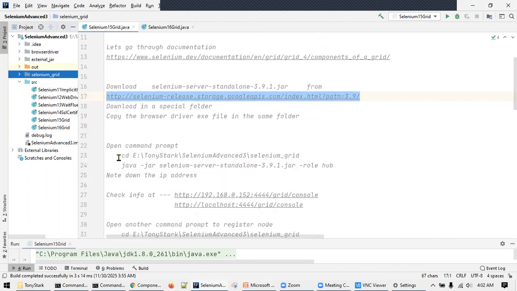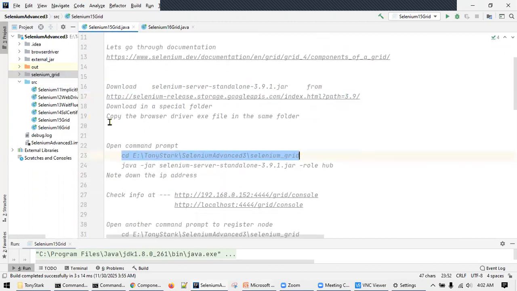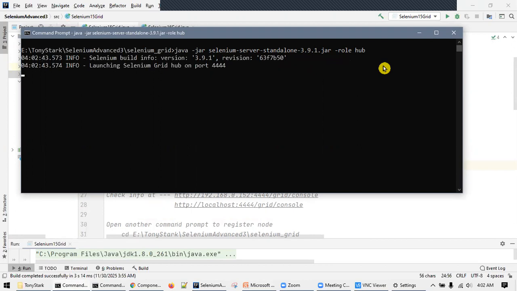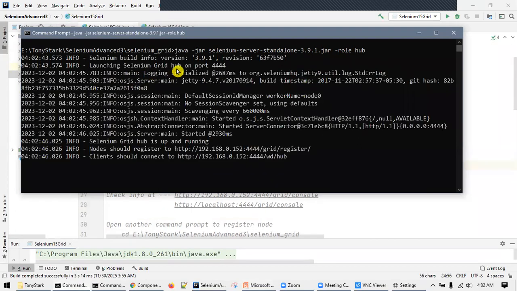Now open a command prompt, go to the folder where you have this exe file and jar file, cd to that, and run the command like this. One command to start the hub: java -jar, the jar file name, and the parameter -role hub. This will start the hub, launching the Selenium Grid Hub on so and so port.